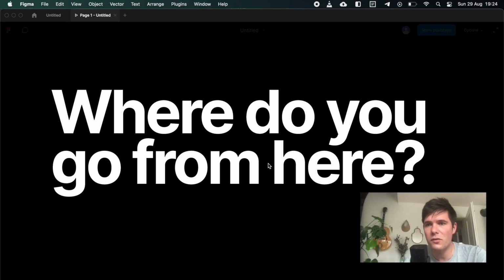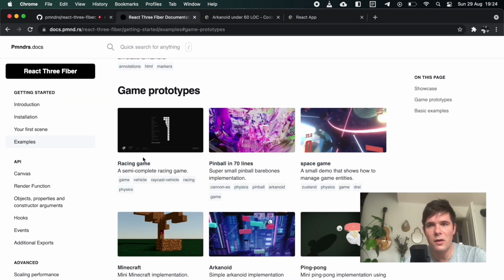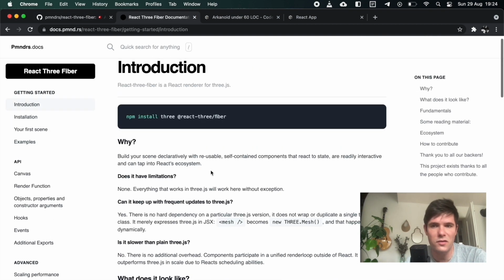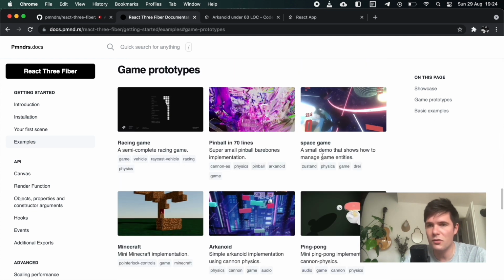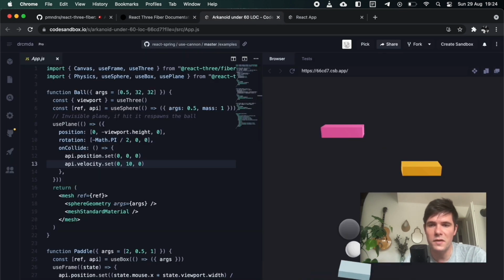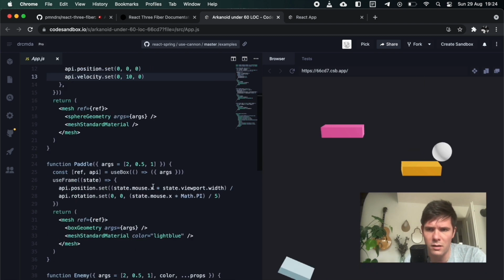I would suggest you head over to the GitHub page of React Three Fiber. You will find documentation, some hints how you can learn three.js, and there's also lots of examples. For instance, gaming examples. The thing that we have just made, try to replicate it, and then you could make it into something real. For instance, you will find a prototype that says Arkanoid. As you can see, almost the same thing, just a couple of lines.